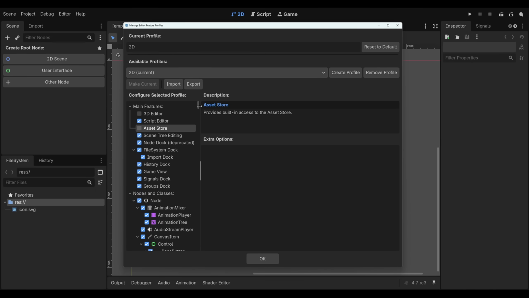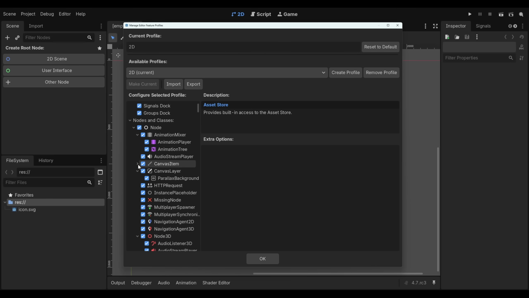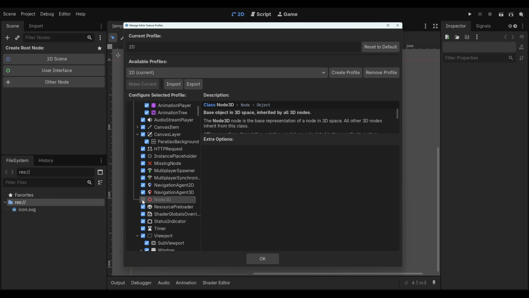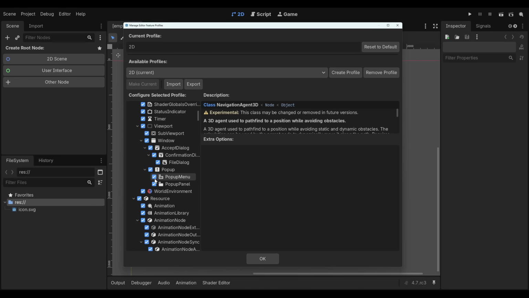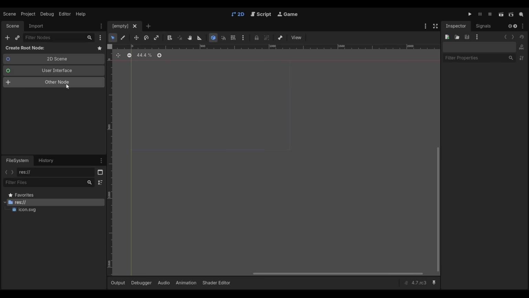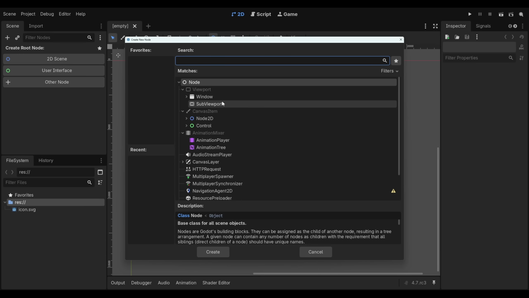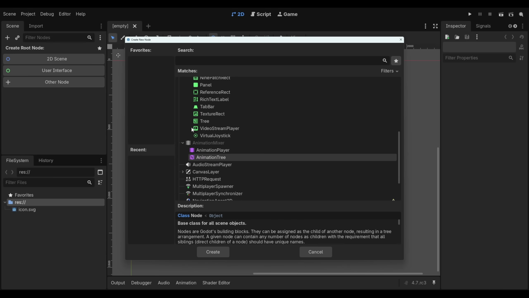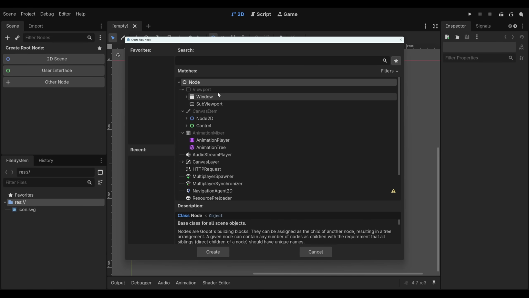I can also turn off certain node types. So for example, I like to turn off all of the Node 3D as well as Navigation Agent 3D and anything else that I don't really use. And what that does is when I go to add a new node, you can see that there's no spatial node here. There's no Node 3D, and the Node 3Ds don't appear in here either.